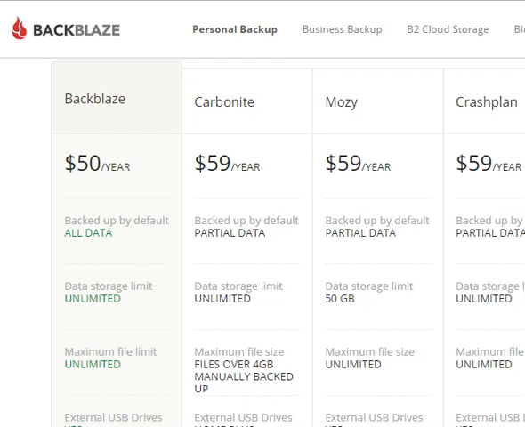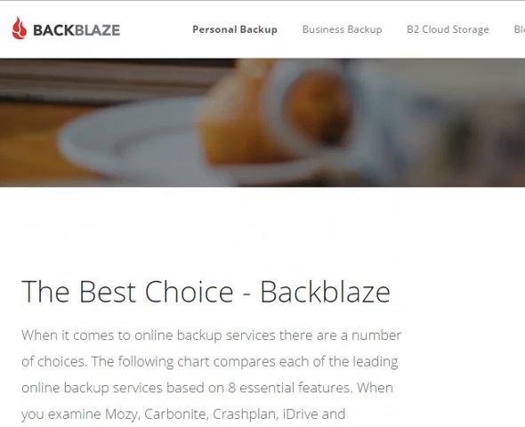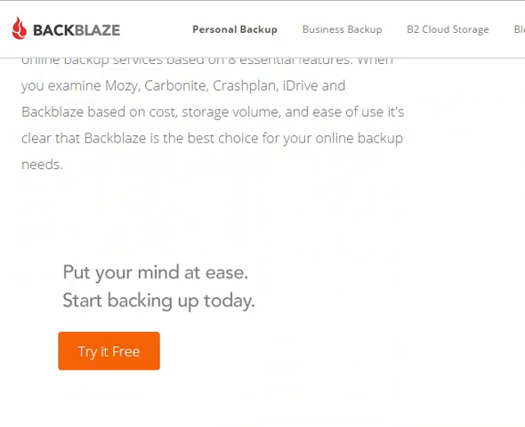On both pages, BackBlaze and Carbonite, you can try it for free, so you can download it to your PC. That's very easy. You set it up with your email address, download it to your computer and then start the trial, which usually lasts for 15 days. I think it's the same with both providers.